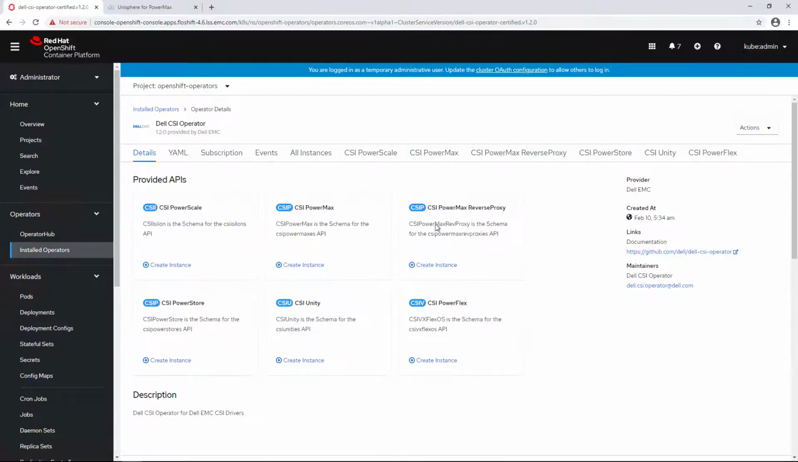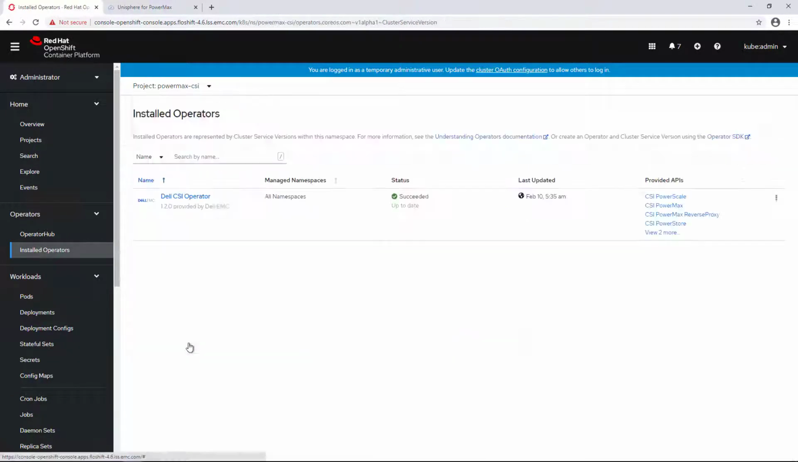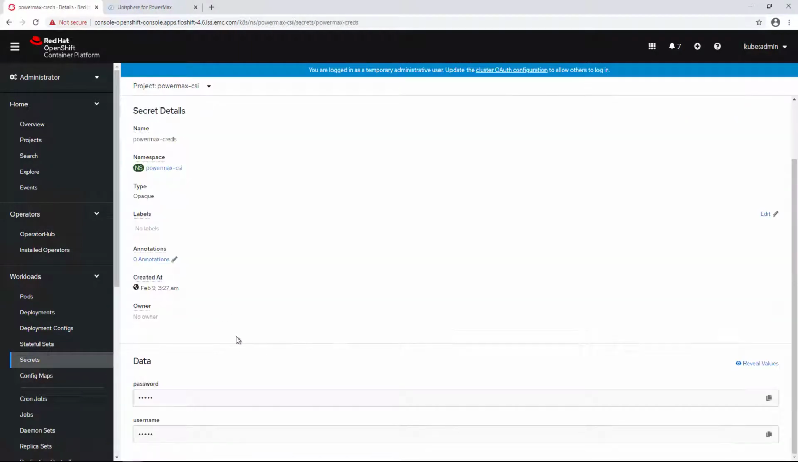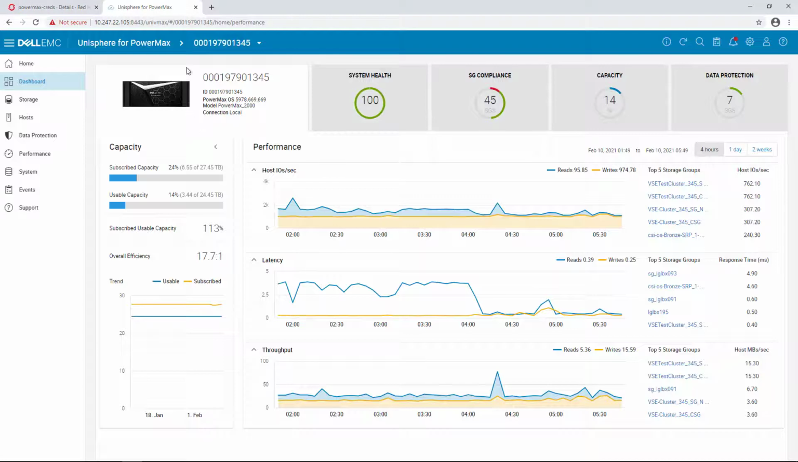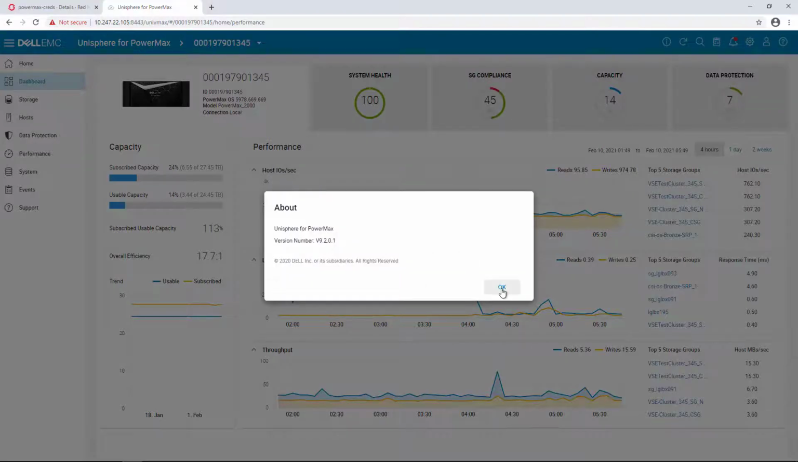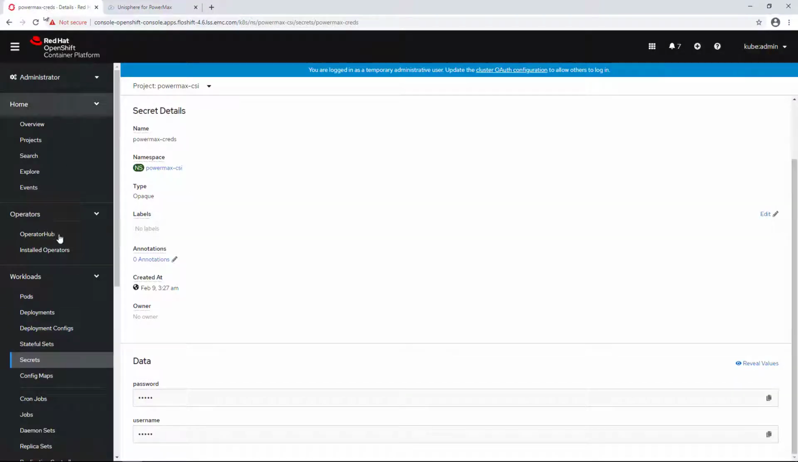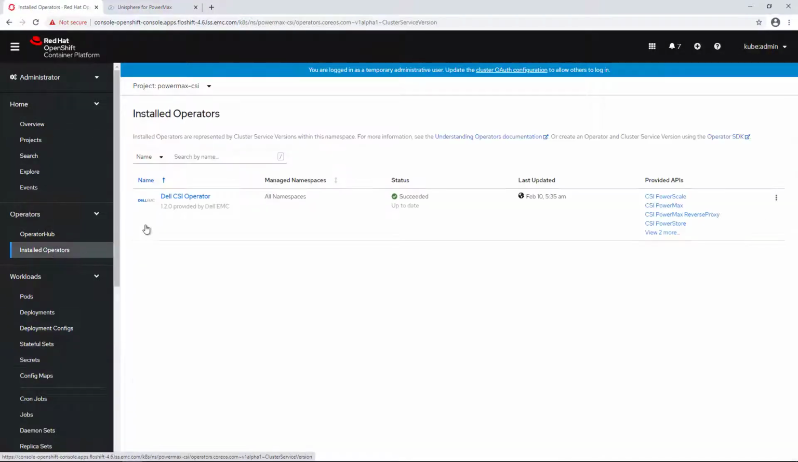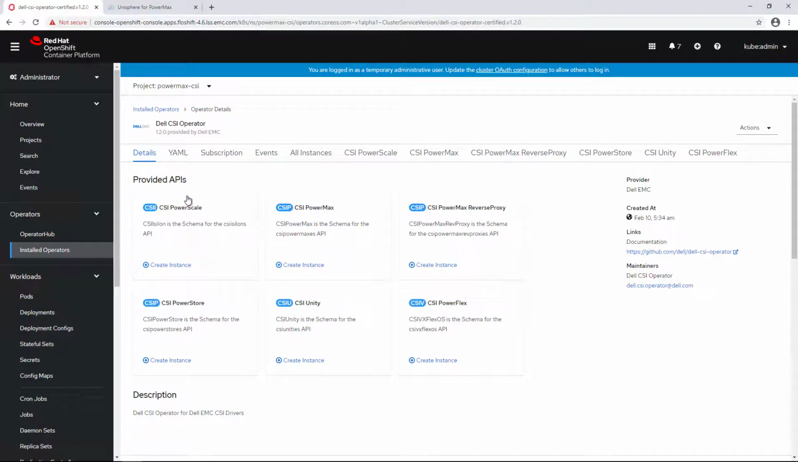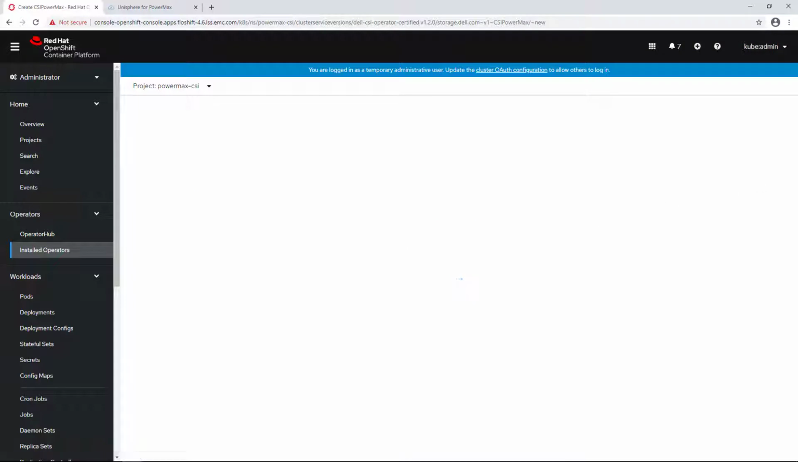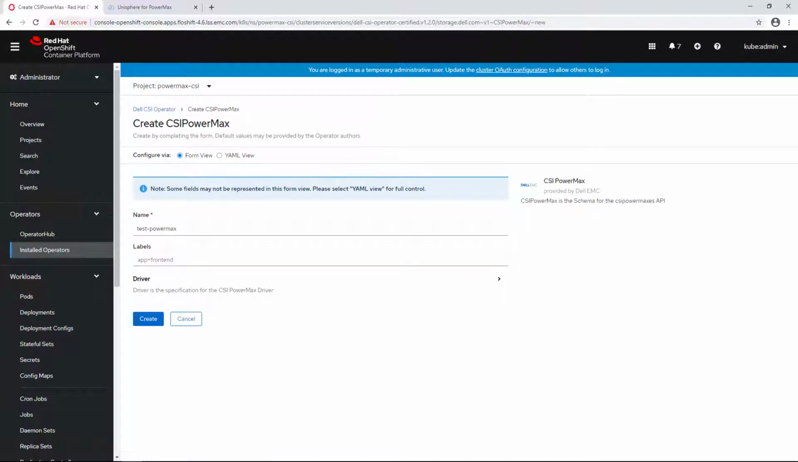Before installing the CSI driver, we need to create a secret with the PowerMAX credentials in the same namespace as the driver. For the purpose of this demo, I'll be using PowerMAX version 9.2. From the Installed Operators tab, I'm clicking on the Dell CSI operator and then navigating to the CSI PowerMAX tab and selecting Create CSI PowerMAX.